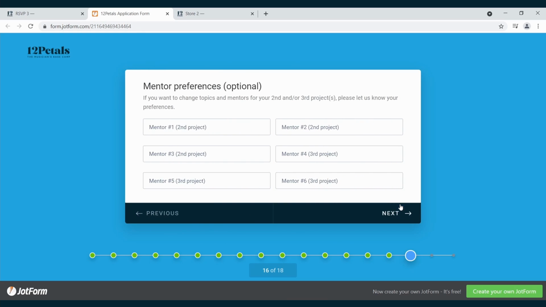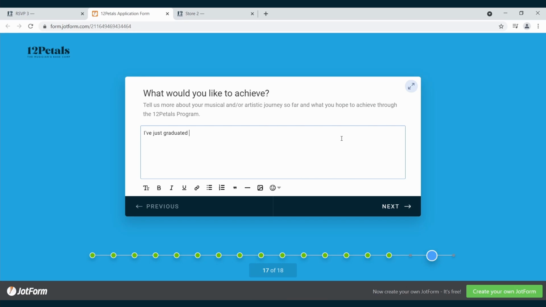Click Next. If you'd like to change topics and mentors for your second or third project, let us know your preferred mentors as well. You can also choose to keep to the same mentors for subsequent projects. Click Next. Tell us more about your musical journey or artistic journey, and what you would like to achieve through our program.